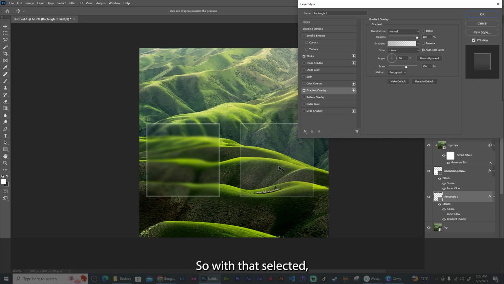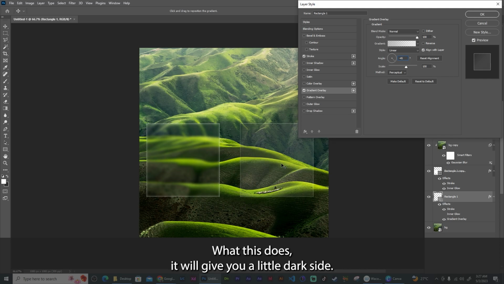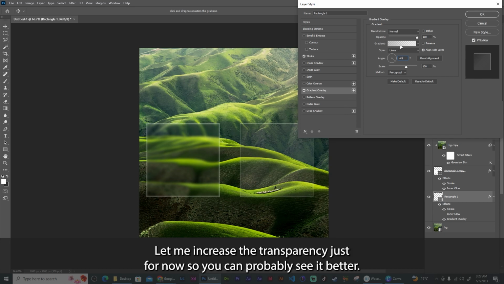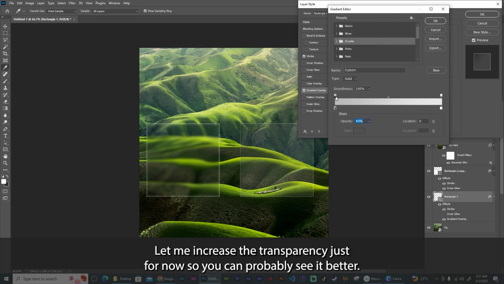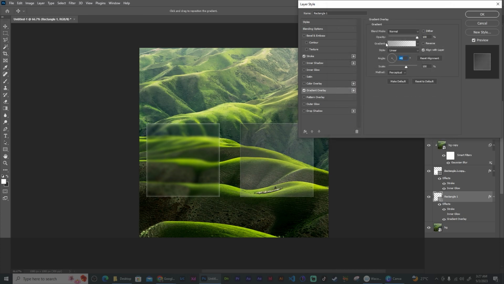So with that selected, we're just going to change the angle to about minus 45 degrees. What this does is give you a little dark side and another side that's a bit lighter. Let me increase the transparency just for now so you can see it better. Something like that is good.